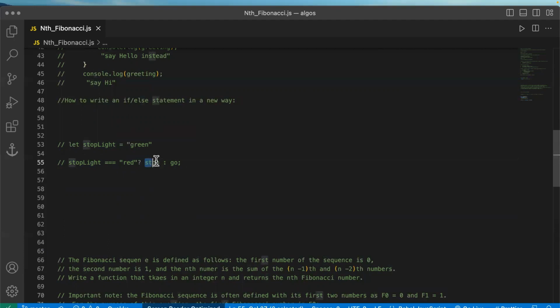If so, then stop. And this colon is the else. Else, go. So this is an if-else statement.